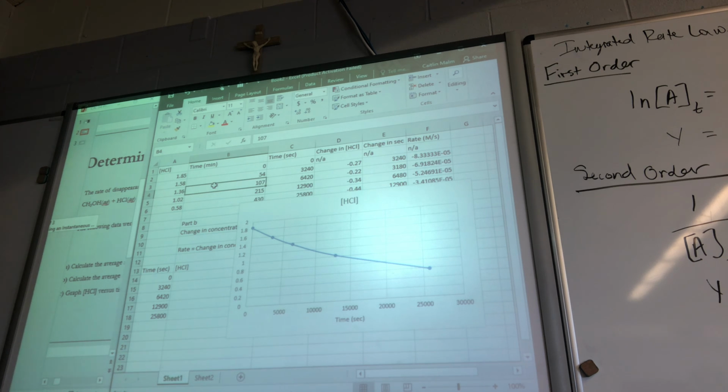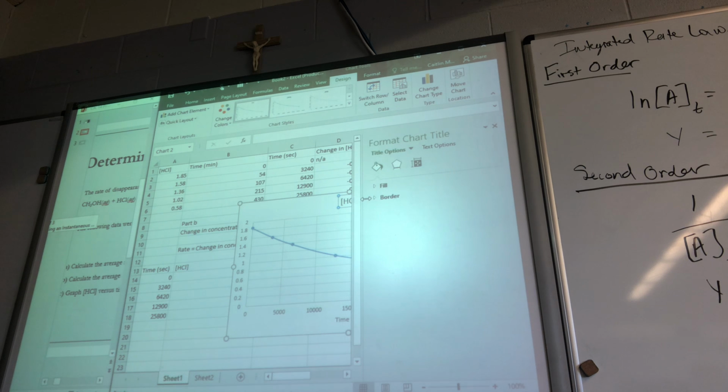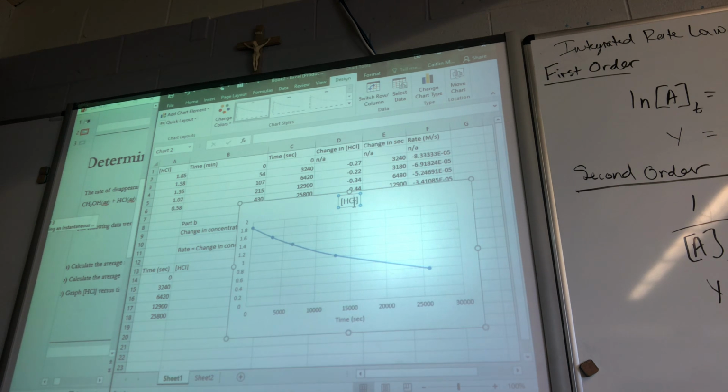Again, a graph is not complete until it has axes titles as well as a title on it. So up here, you see this little box, right? How could I change that? If I click into it, it's HCl versus time. Thank you. This was the instantaneous rate determination.